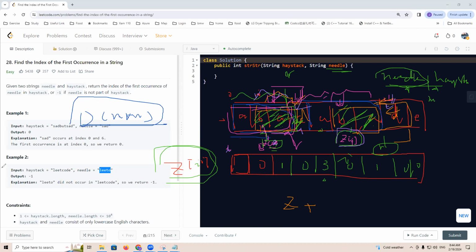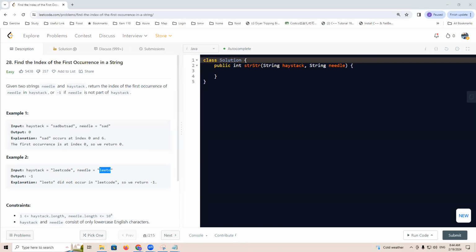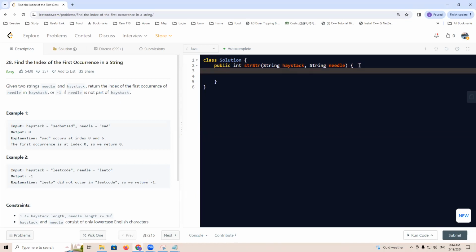So let's write code for this question if we use the Z box algorithm. How can we write code for this? As we talk about the Z array, we are going to find for every index the maximal length it matches from the start of the string, right? So what we do is compose a new string by putting the needle in front of the haystack.